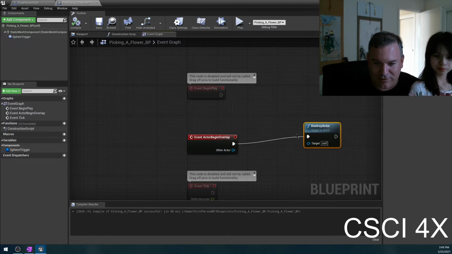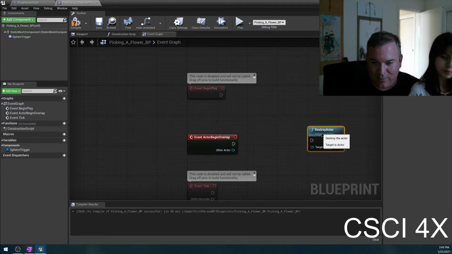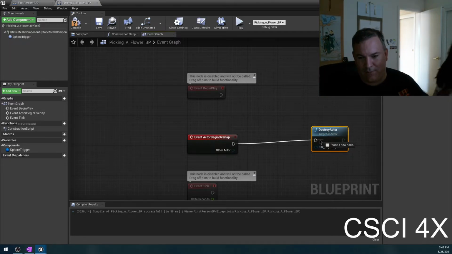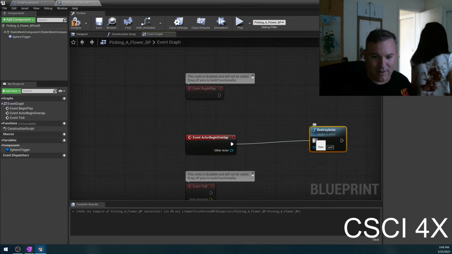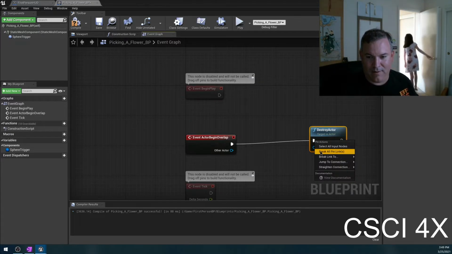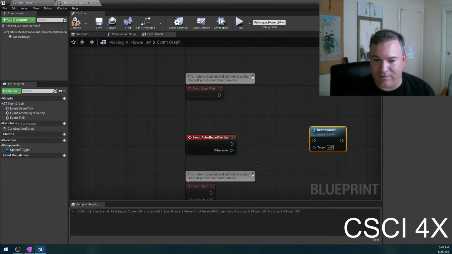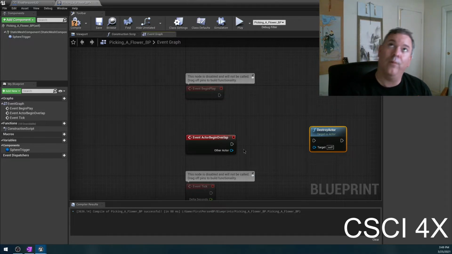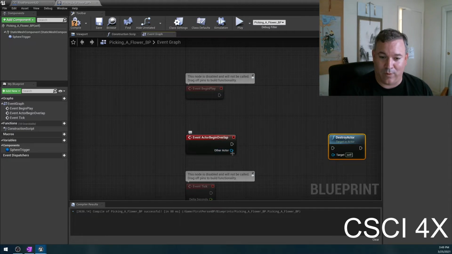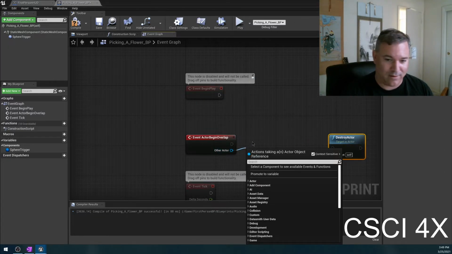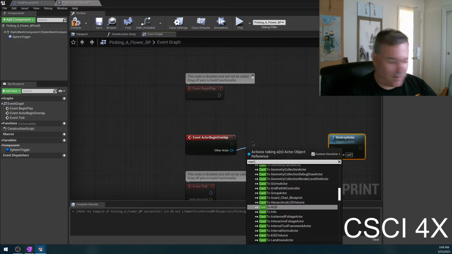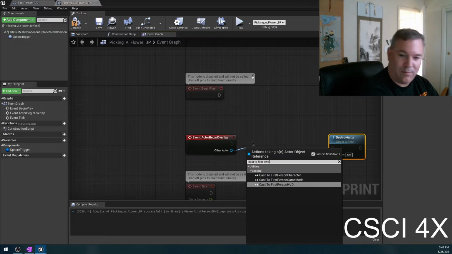So let's do the destroy last, right? Remember, if you hold down Alt and click on a thing, it disconnects it. Or if you want to disconnect something, you can always right-click on the socket and choose break. That's another way of doing it. So let's do exactly what Hayburn said. We want to cast to first-person character.